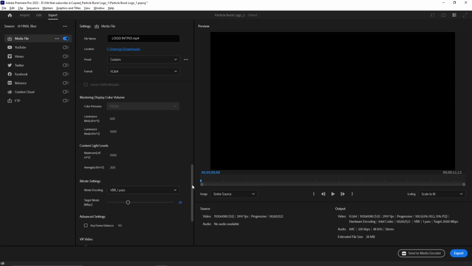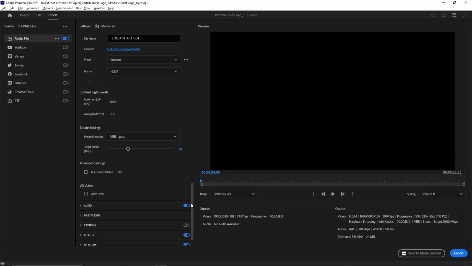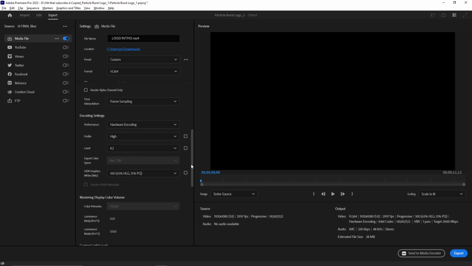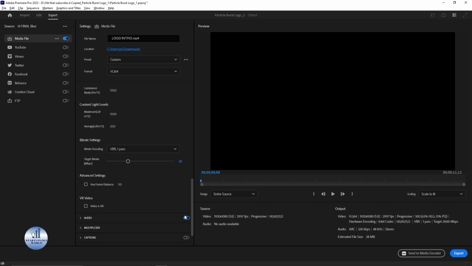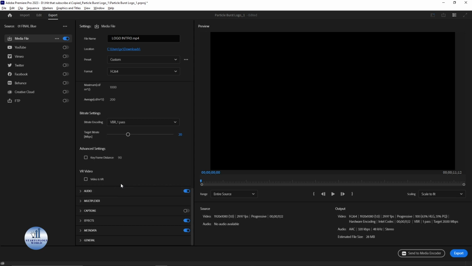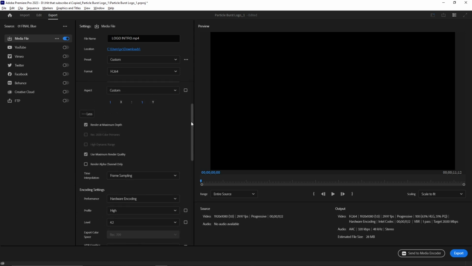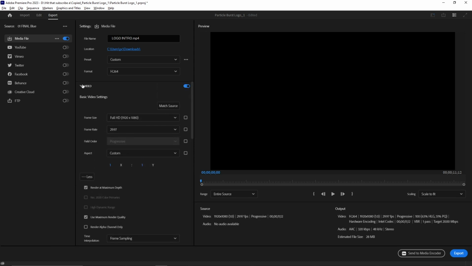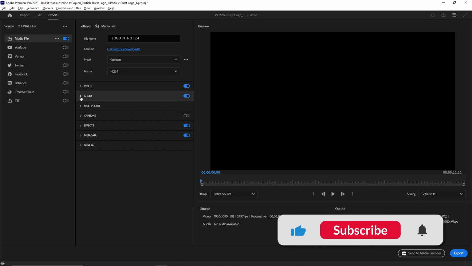Now scroll down again. The bitrate determines the amount of data used to represent each second of your video. For YouTube, it is recommended to use a bitrate that balances the video quality and the file size. If your video is in VR, you can select this option. This will convert the video to VR. And after selecting them, let's move on to the audio settings. For that, I will close this one and then move on to the audio.